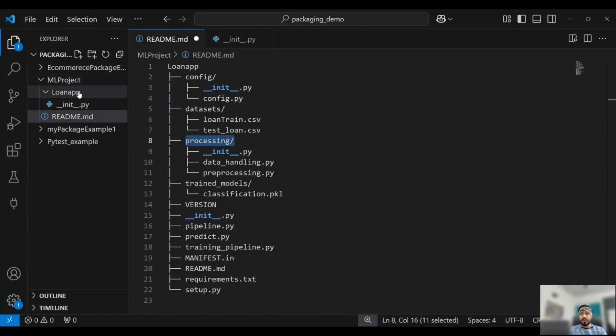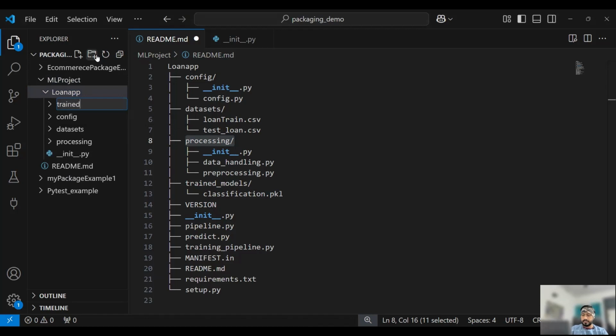Within the root package, we require sub packages such as config. The next sub package required is datasets. The next sub package required is processing. The next sub package required is trained models. Okay, so these are the sub packages that we work upon.